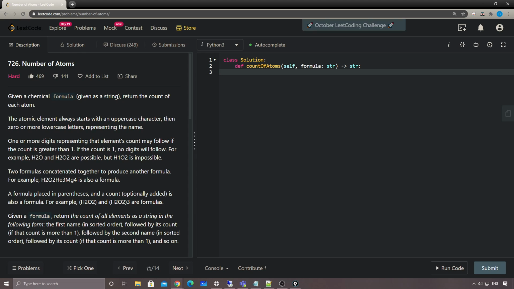each atom element always starts with an uppercase character and then zero or more lowercase letters representing the name. And then one or more digits representing that element count may follow if the count is greater than one. Which means that if the count is one, there are no digits following that.